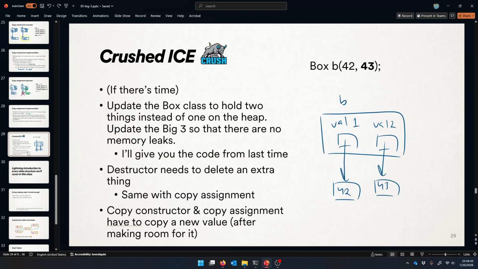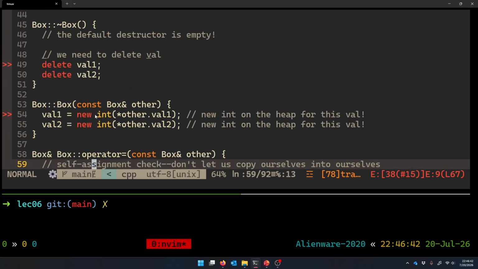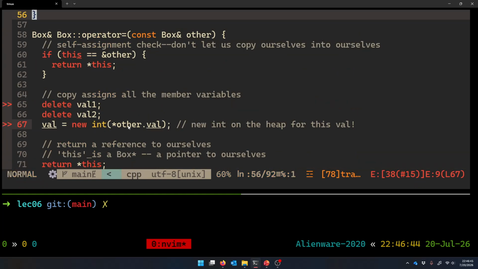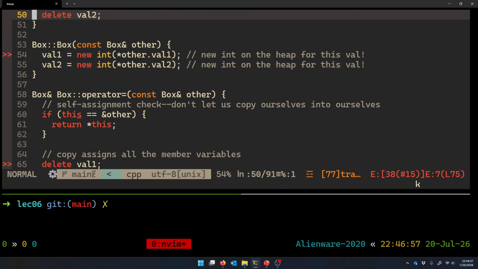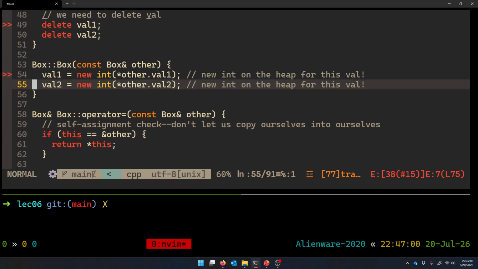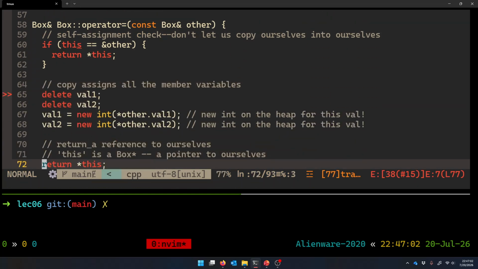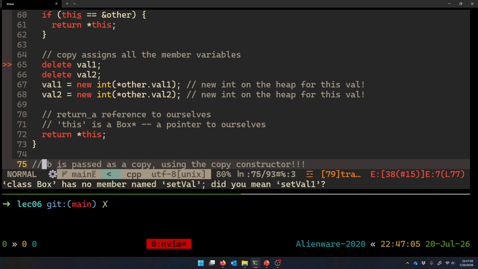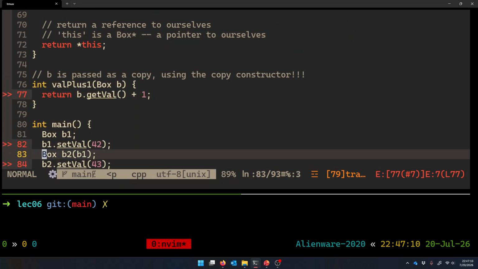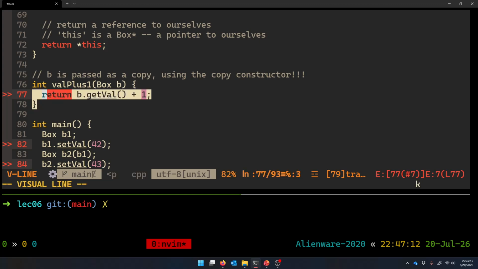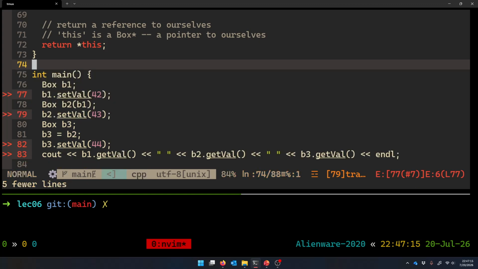A good pattern is to delete your old stuff, make it all new again by copying what you did in the copy constructor. So yeah, delete your old stuff. It's a combination of destructor plus copy constructor. So there's that. And yeah, I can literally copy these guys. There we go. And yeah, got to return a reference to yourself still. That should work. And val +1 is a function that makes no sense anymore.